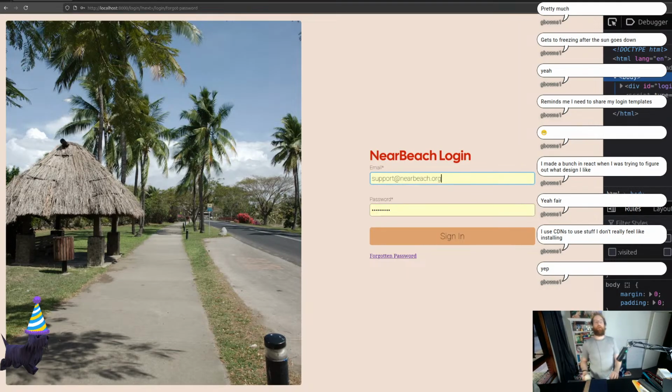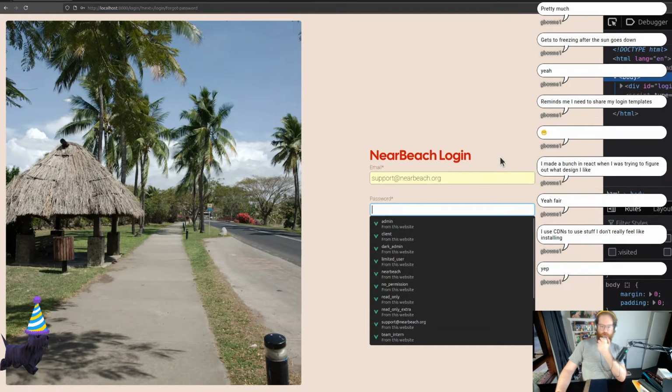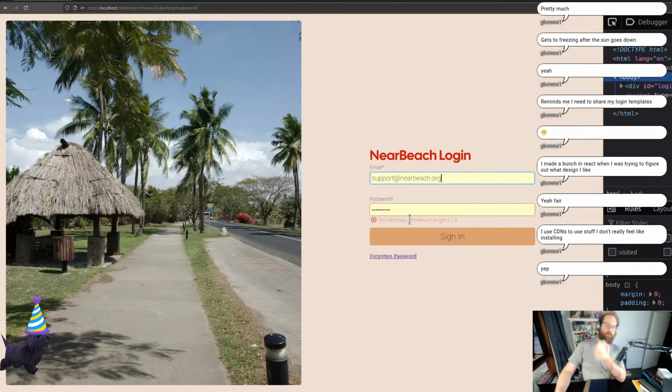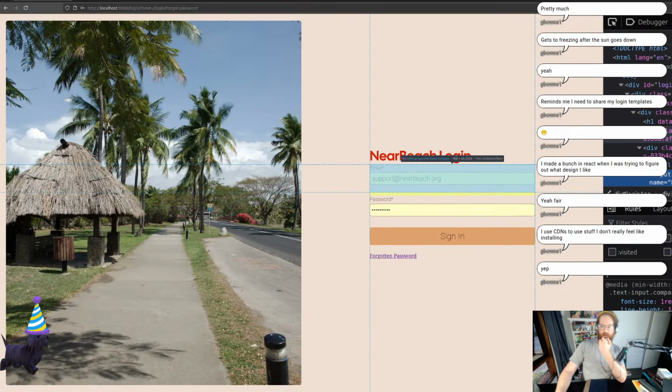There are other things that I need to put in here, like I need to flag that one's the username, one's the email, one's the password. A lot of login pages have that sort of thing, so actually doing autofill is a lot easier. So if I go support NearBeach, notice how it fills it in. Alright, cool. So that just works. Import password. No, that works. I'm happy with that.